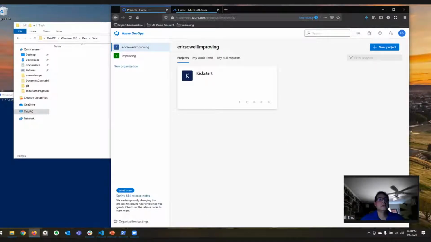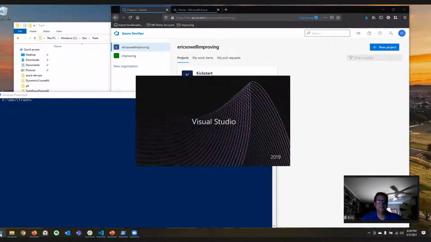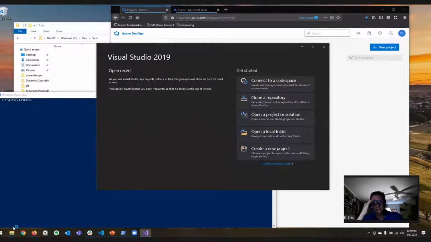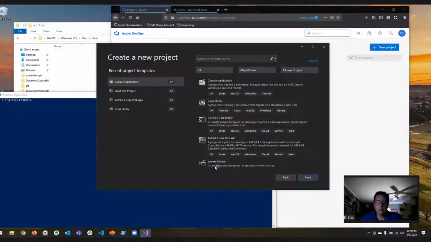All right, well, let's actually get started. So let's start with the project. I've got some things open. I've got Explorer open, I've got PowerShell open, and I've got a browser open, which is where we're going to do things in terms of Azure DevOps. Let's open up Visual Studio and create a new project. This is what we're going to deploy. We'll create a web app.